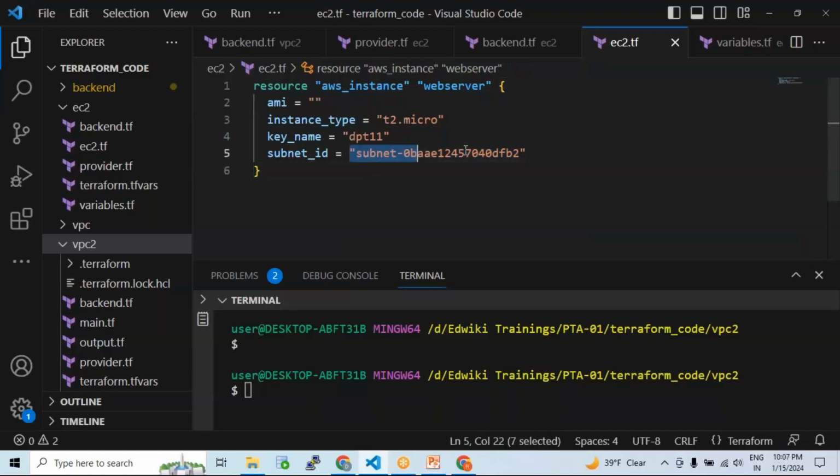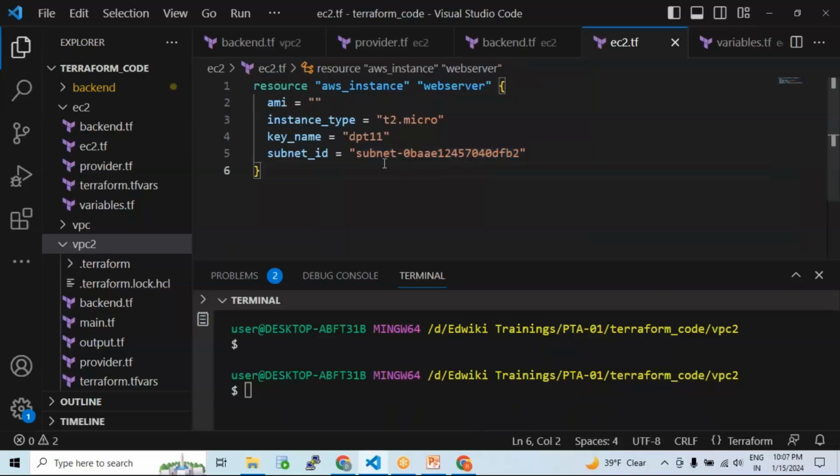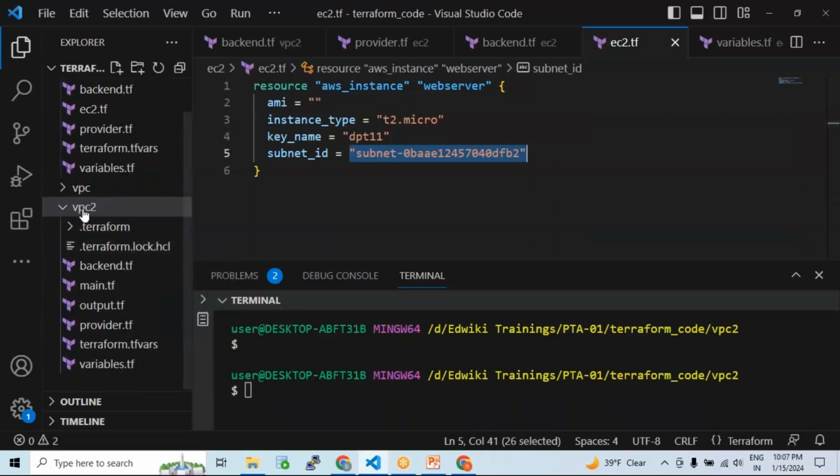Today you copied this value manually from your console and you mentioned it here, no problem. This subnet is actually managed by whom? This subnet is managed by another Terraform project, right? In this case, the VPC2 project. Let's say after some days, someone went to the VPC project. They made some changes to the subnet sections, and they ran an apply command. As part of that, let's say the subnet is recreated. Subnet ID has changed, whatever it is, right? Then your dependent project will be affected. Agree with me?